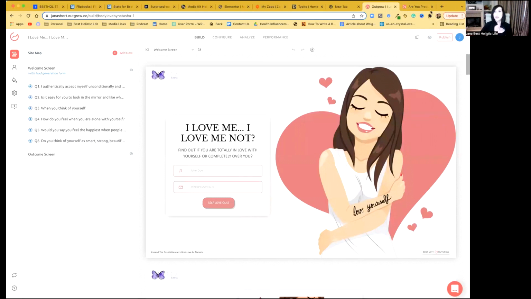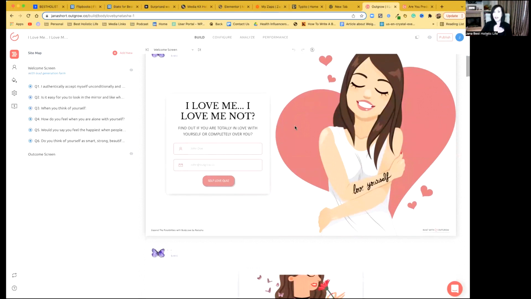This is one I'm working on for a client of mine. And she is teaching all about self-love, and she wants to start doing a lead generation that literally will connect her with a lot of clients that are, yay, I'm looking for you, or no, I'm not really looking for you. So she has two different outcomes for them.